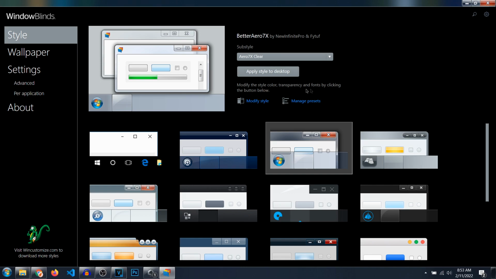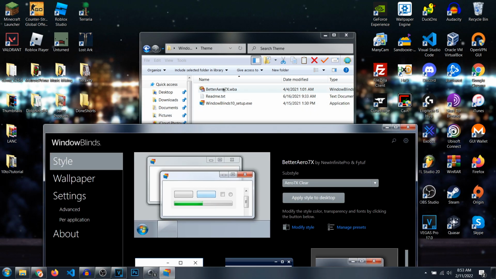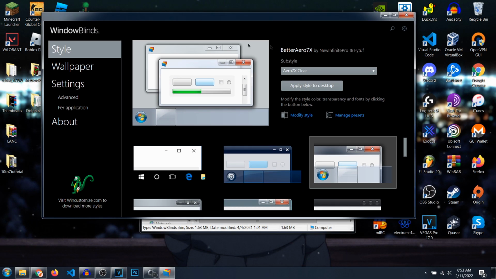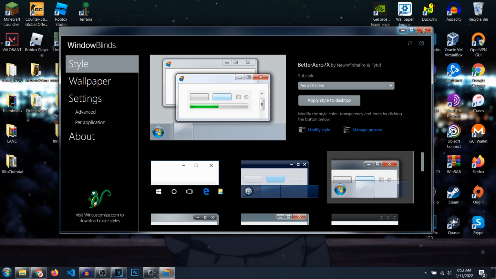It lets you make a bunch of new trials over and over again. But as soon as you have this set up, what you're going to do is you're just going to click on this right here. Just double click that and then it'll appear in WindowBlinds as Better Arrow 7X. Select this and then click Apply Style to Desktop and you'll be looking all Windows 7-y and nice.